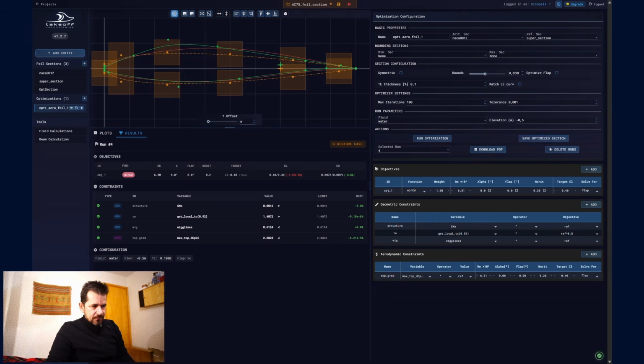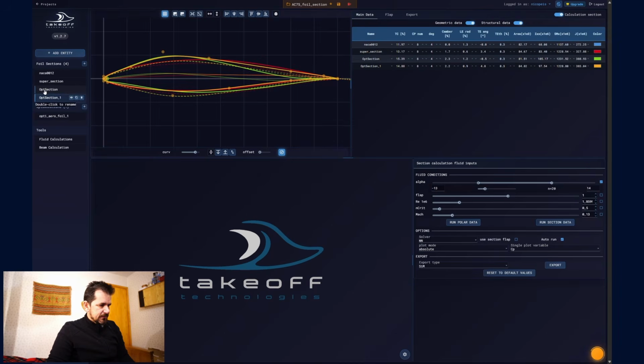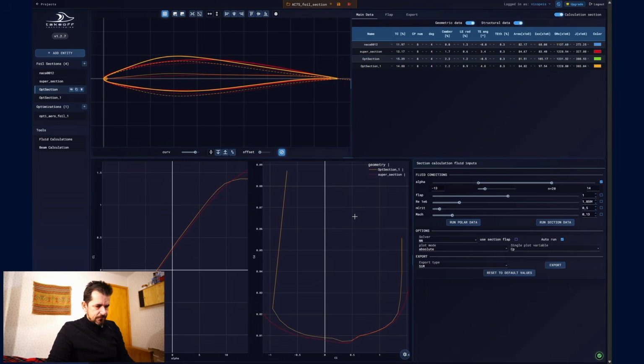So now we're going to have a little analysis on this section. So let's save optimize section. So we're here with it. We're going to hide this one, and we're going to compare it with the super section. And what we can see really quick is that in terms of polar, when we want to generate high CLs, so for example for takeoff or for this kind of low speed maneuvers, we're going to be in trouble because the section is going to separate.